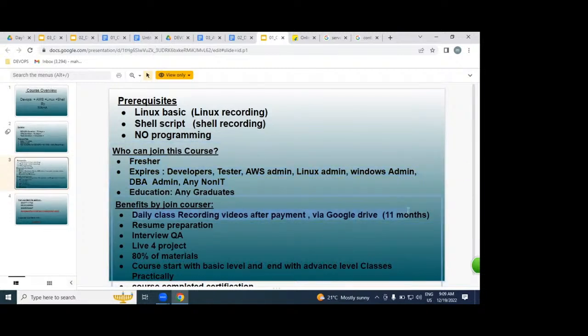Daily recordings will be received after payment via Google Drive. You get 11 months of access from the date of registration. Only 11 months? No, lifetime. Unofficially. Officially, 11 months. Unofficially, lifetime.